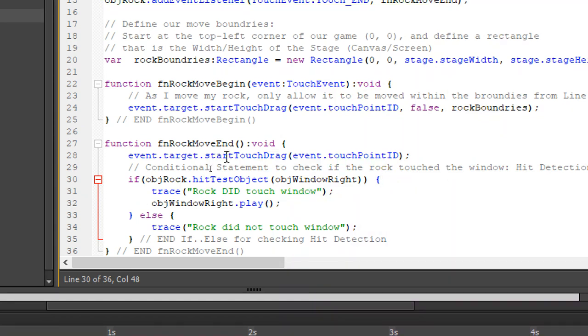In my case, it's saying, what's this event? I don't know what this event is here. Well, I forgot to put something in the parentheses. Notice how almost every function we create has something in the parentheses. We use this function based on a certain event. That's probably event touch event, but let me confirm that.